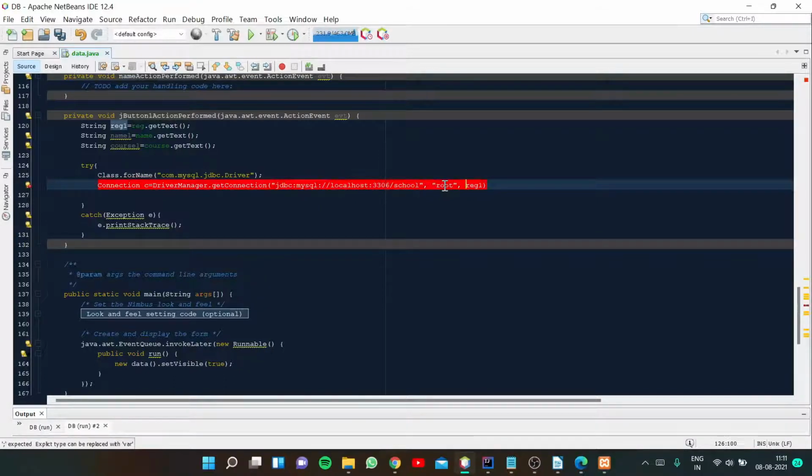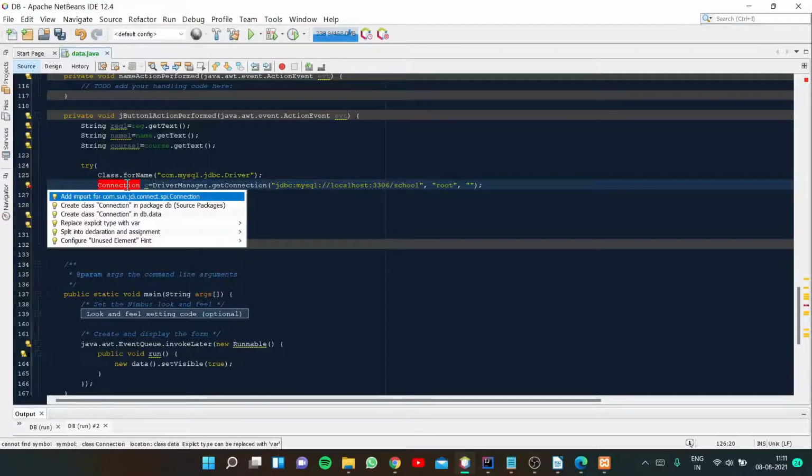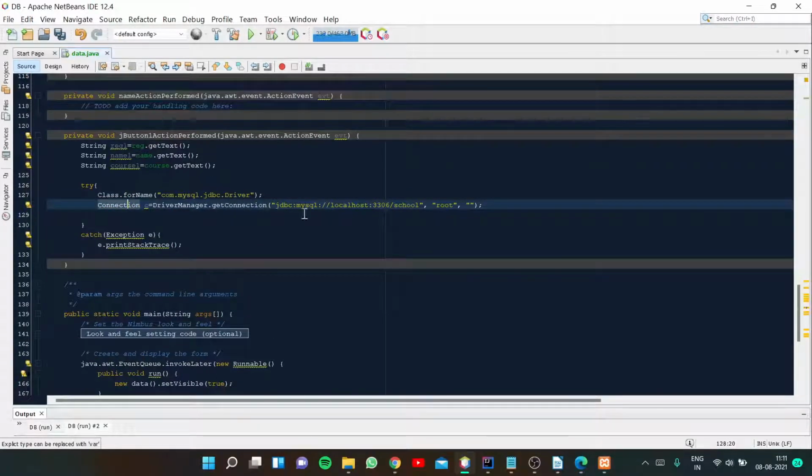Okay, for mine it is root and I haven't given any password. This is the username and this is the password. You can change that. For me it is root as well as password in my database. So we have to import this connection. Now we are connected. So let's check whether we are connected or not.